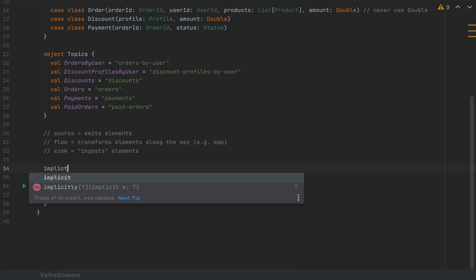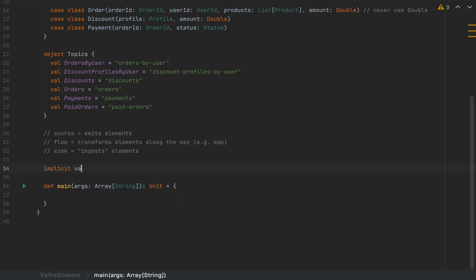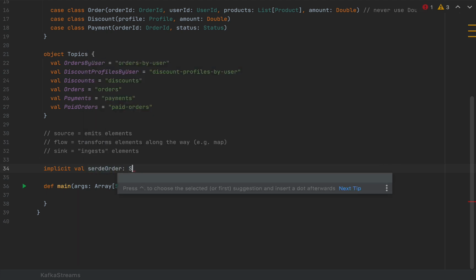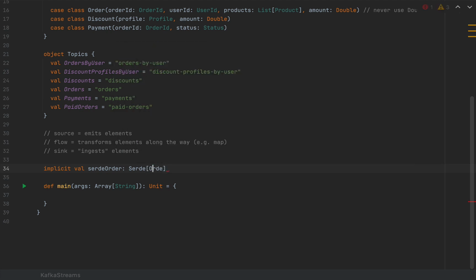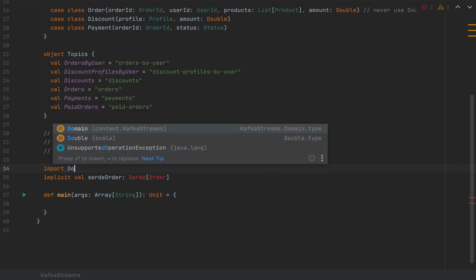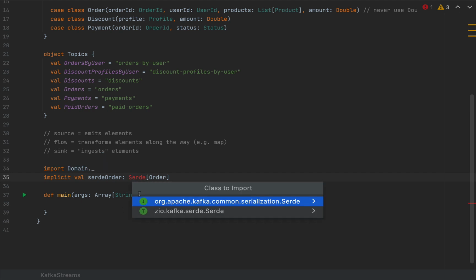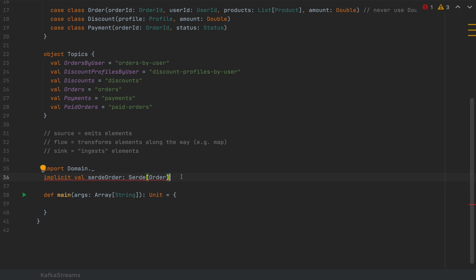I'm going to say an implicit val. I'm going to call this serde order, which is of type Serde of type Order, and I'm going to import my domain object. So I'm going to import domain everything, and Serde is a data structure that is based on Apache Kafka. So I'm going to import that from org.apache.kafka, and I'm going to create two functions that are able to, one, serialize an order to an array of bytes, and second, deserialize an array of bytes into an order.